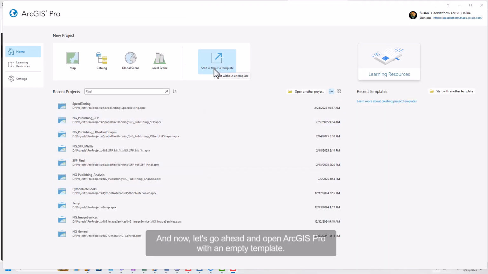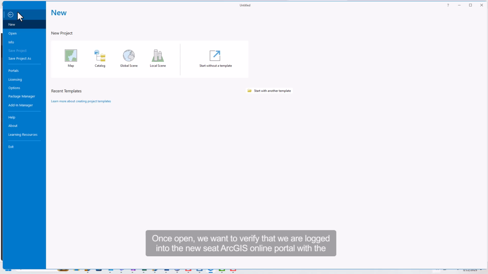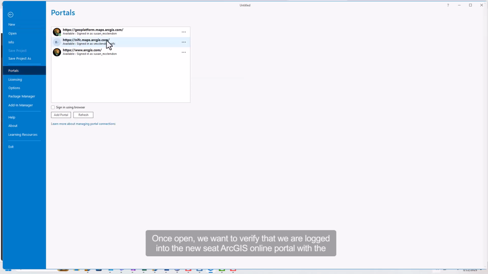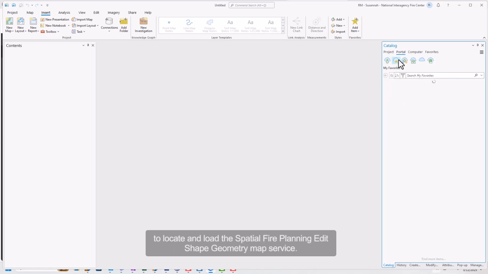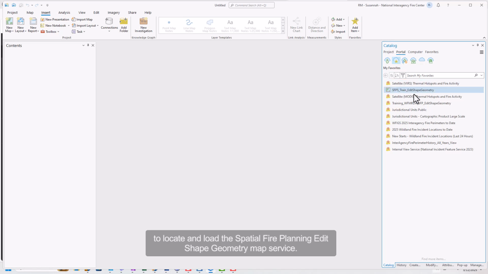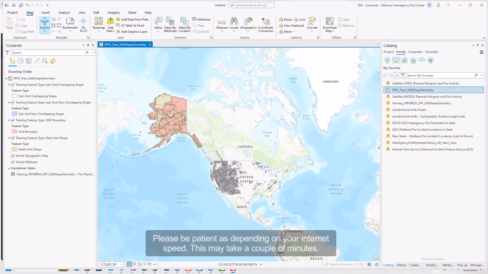Now, let's go ahead and open ArcGIS Pro with an empty template. Once open, we want to verify that we are logged into the NIFC ArcGIS Online portal with the correct named account that has been granted editing privileges to the Spatial Fire Planning Service. Utilizing the Catalog tab in ArcGIS Pro, we will navigate to the NIFC portal and use the favorites to locate and load the Spatial Fire Planning Edit Shape Geometry Map service. Please be patient, as depending on your internet speed, this may take a couple of minutes.